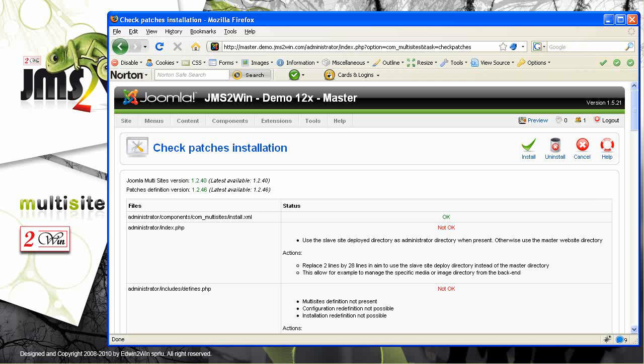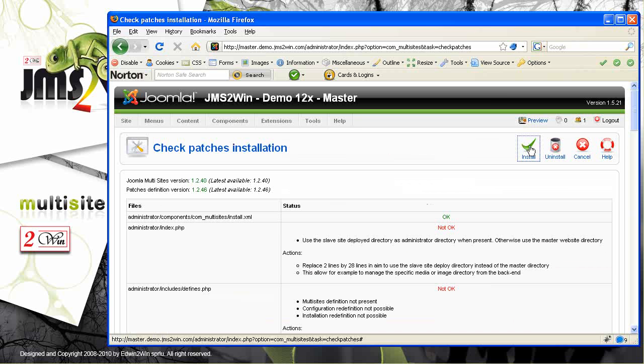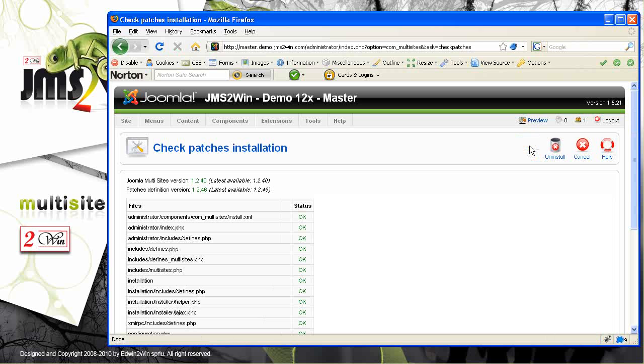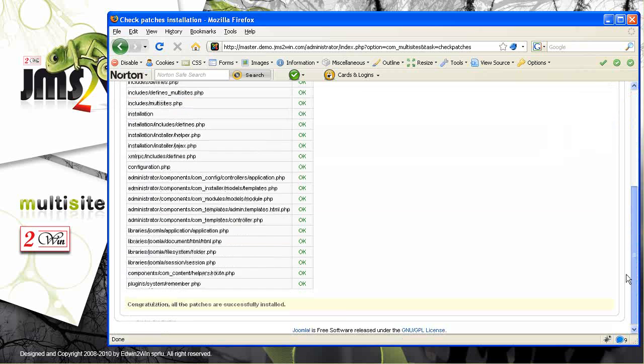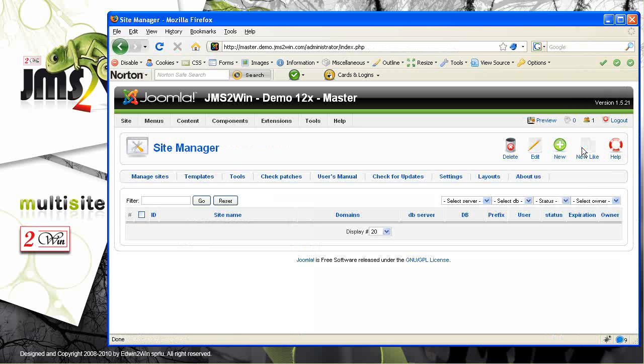So here you have a set of files that need to be patched. You install, and now you have created your master website. As JMS Multisite needs to be installed only on the master, that's all. You don't need to install or reinstall JMS Multisite in the slave, only on the master.